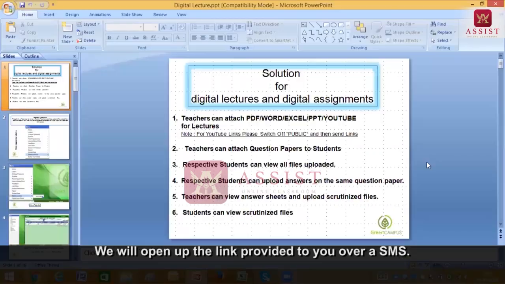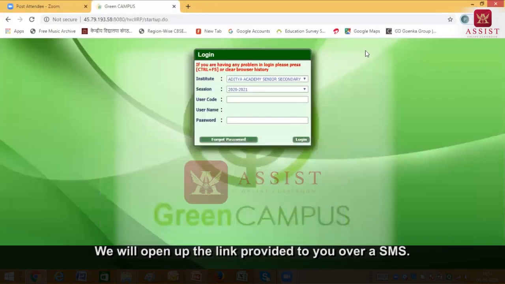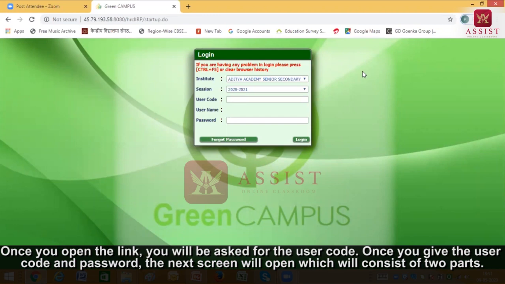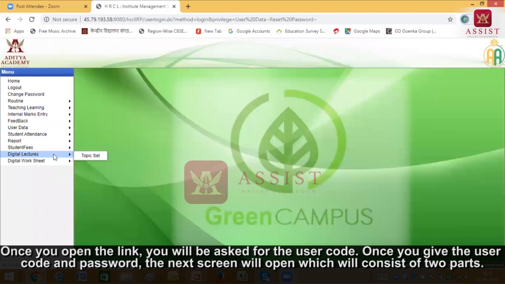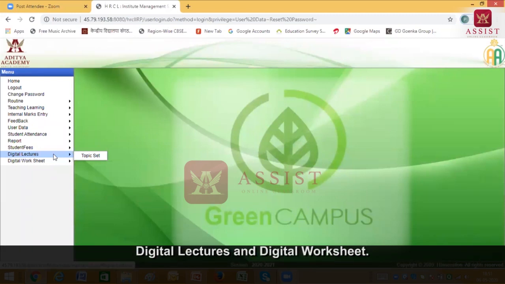We'll open up the link which will be provided to you over an SMS. This is the link which will be provided to you. Once you open this link, they'll be asking you for the user code. So you give the user code and the password. The moment you give the password and the user code, this is a screen which would come in front of you, and it will have 2 parts. The last 2 menu buttons, if you see, are digital lectures and digital worksheets. We'll first go to digital lectures.